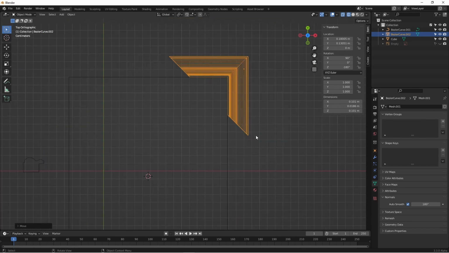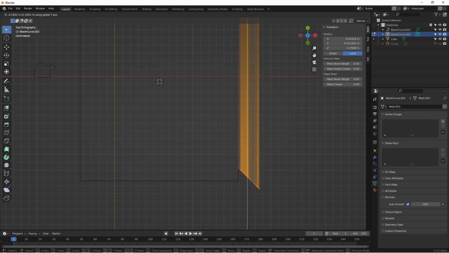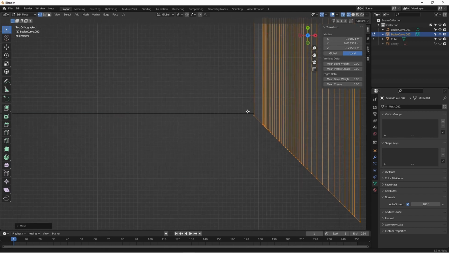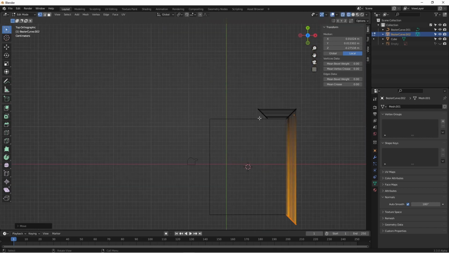Now that I have that there, I'll go into edit mode, grab these bottom ones, and then pull them down. You'll notice I don't use the scaling command because I want my profile curve to stay the same size. I just need to extend the piece of wood. I'll zoom into this corner and line this up. I'll do the same on the top.